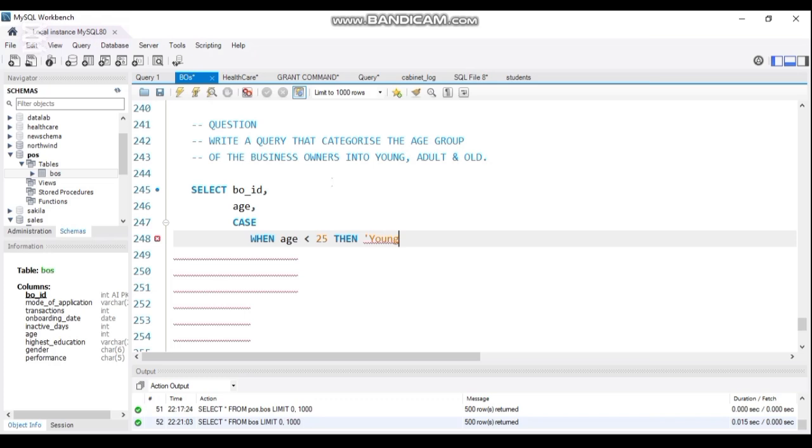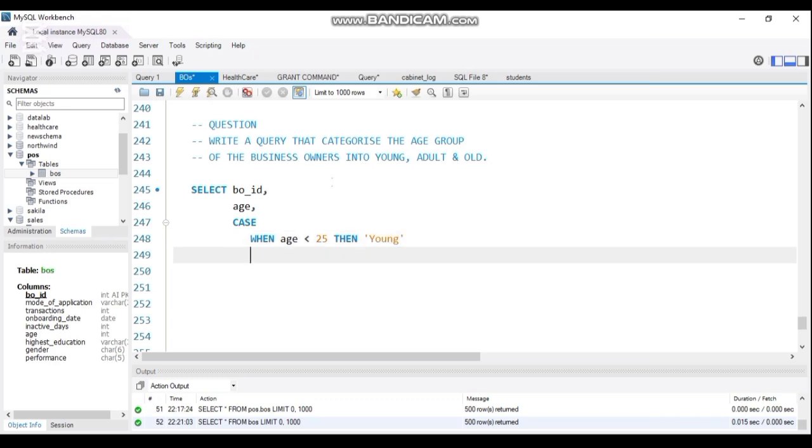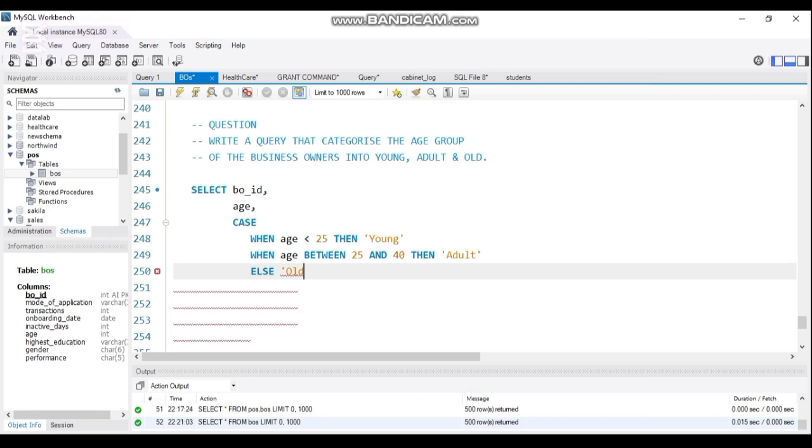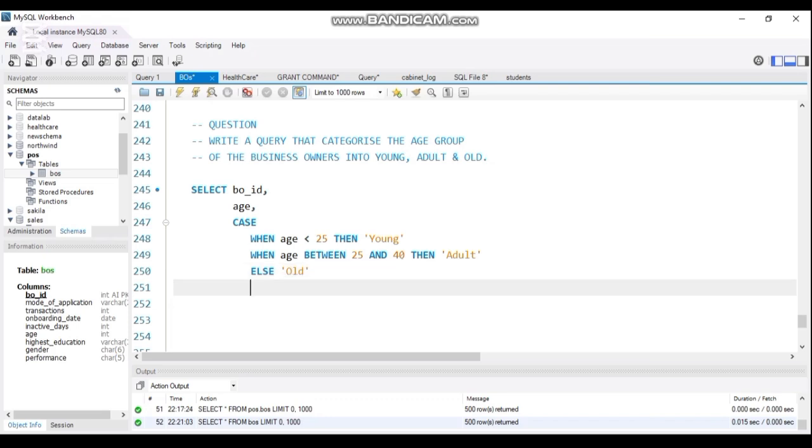Then we go to the next line to categorize the next thing, which is adult. When age is between 25 and 40, then we categorize it as adult. And when you are categorizing things like this in case when, once the condition has been met, you end it with else, which is old. So far, we have met the first two conditions, which are young and adult, and we don't have any other thing again. We just say else. Any other age that is above 40 should be categorized as old.